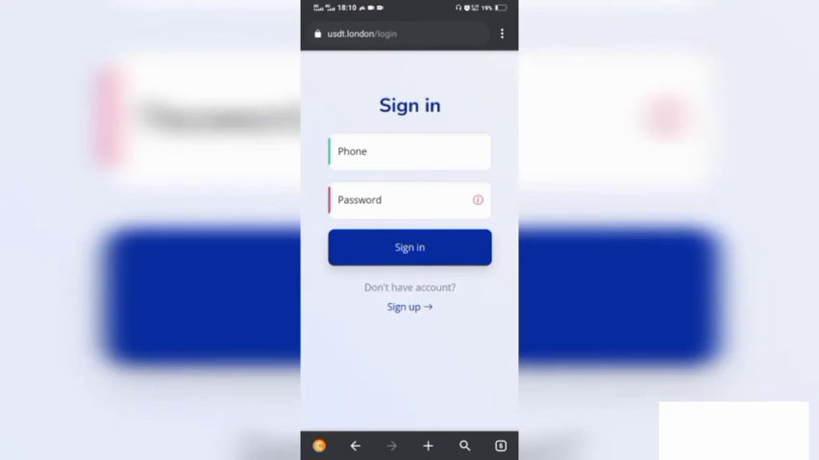It should load up. Okay, so now this is the user interface.